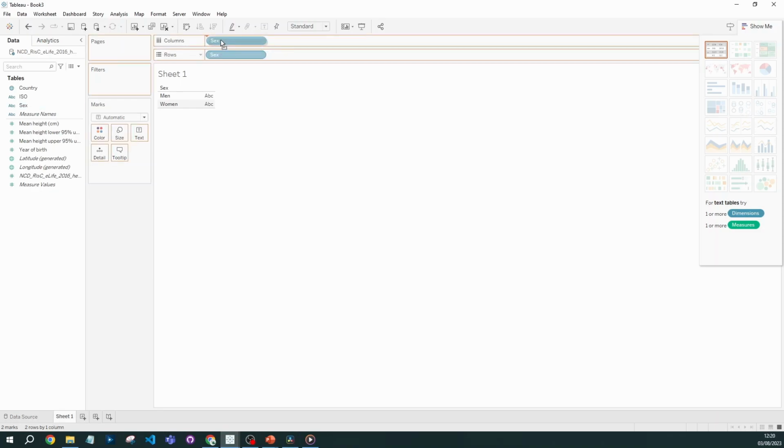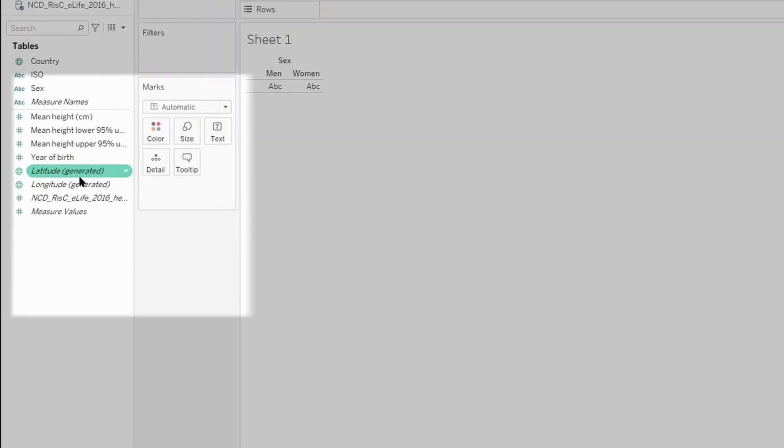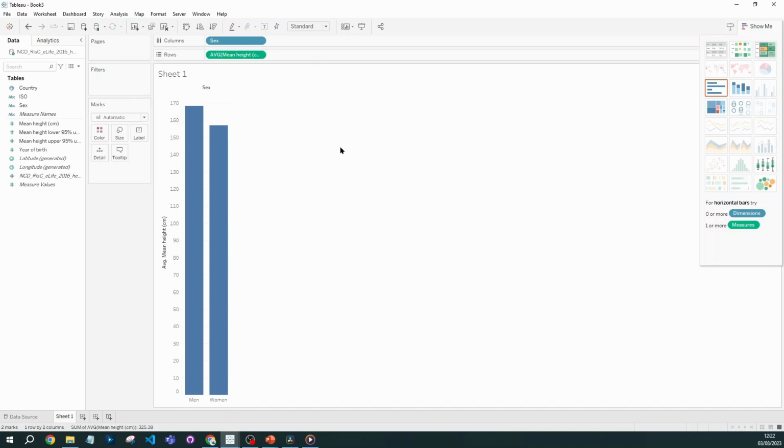Green pills are normally continuous and give you an axis. This would include data such as height and weight. These can be aggregated. We can see here that Tableau has automatically aggregated our mean height to be sum. For this field, we would actually want this aggregated as average. To change this aggregation, all we need to do is right-click on the pill, under Measure, select Average.